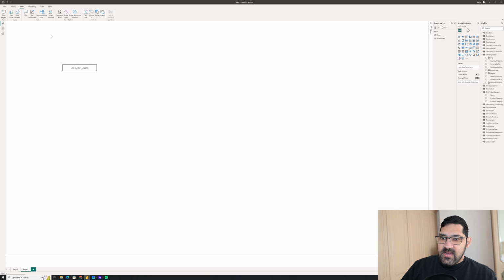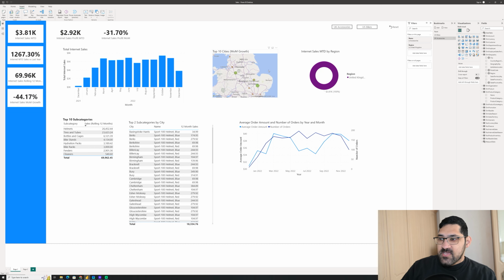Now imagine a landing page which is divided into different pages, and then within each page you can navigate to pre-filtered versions of that page. So UK accessories, this will take us back to page 1 in the pre-filtered state. So it's only showing us UK accessories. So this is a second way in which you can use bookmarks.